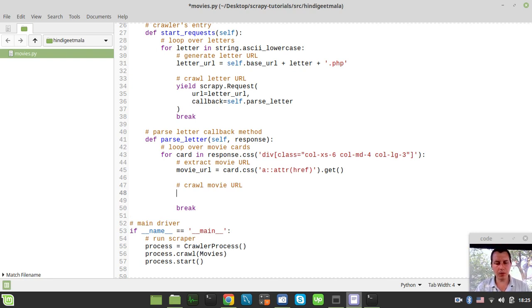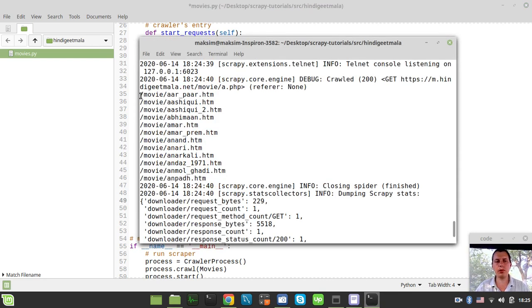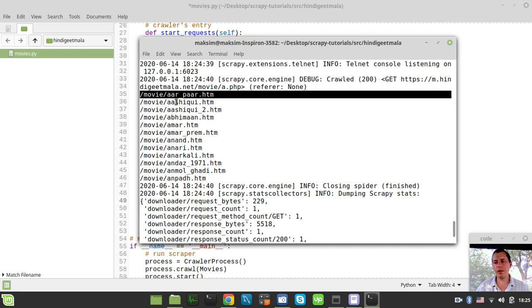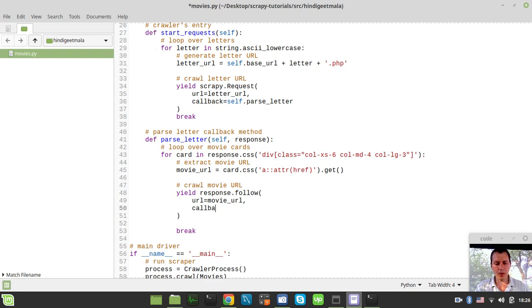So now we need to yield, and this time I will use response.follow instead of scrapy request, because our URL, as you can see right over in here, it's not the entire URL but a relative URL instead. So that's the reason we use this response.follow, but the syntax is literally the same. So URL would be equal to movie URL, and the callback function, well, let's call it self parse movie.